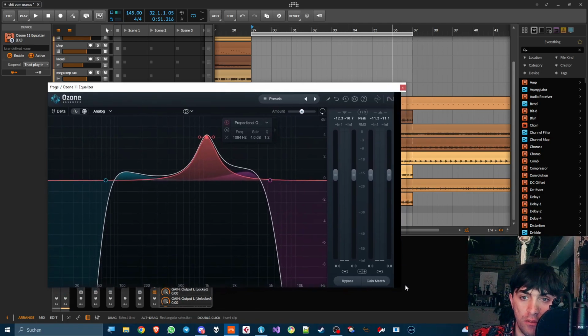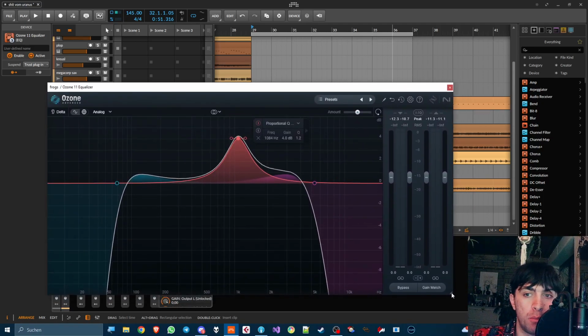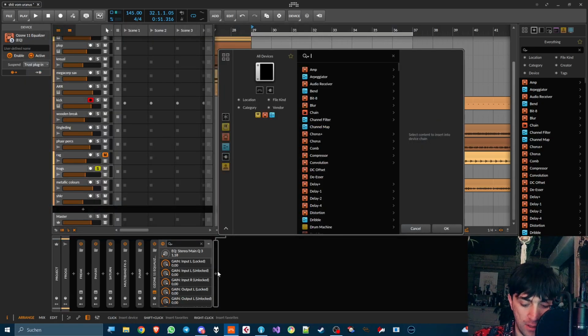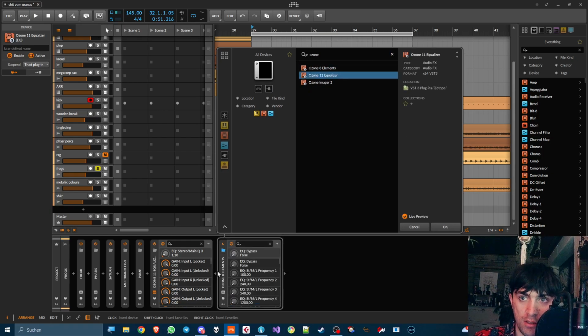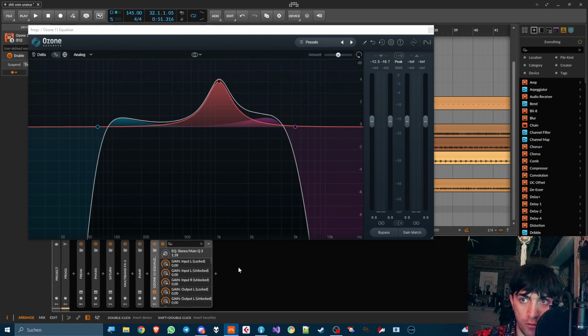Now I want to try something else. There is a thing for resizing the interface, and one thing that I always care a lot about is if the plugin manages to remember its new size. So here we have Ozone 11 equalizer, Ozone 11 equalizer again, and it remembered its size. And now the next test, if the next instance will also remember its size, it does not. So that's unfortunate, because it means you would have to do it over and over again, which is definitely something that I don't agree with.